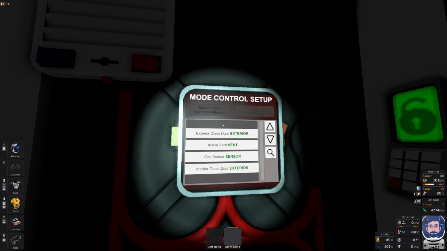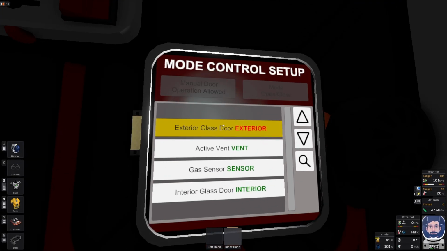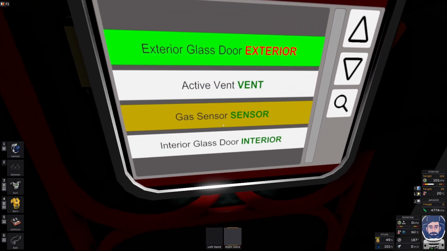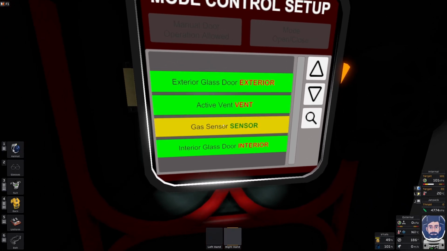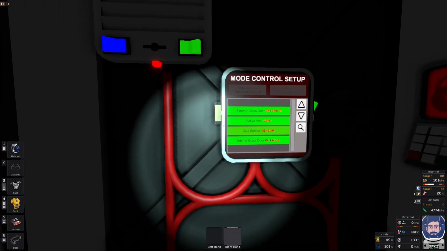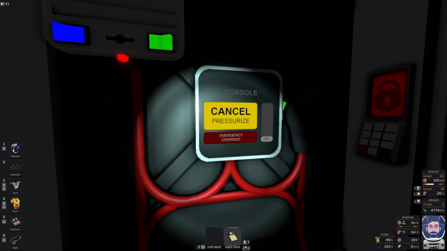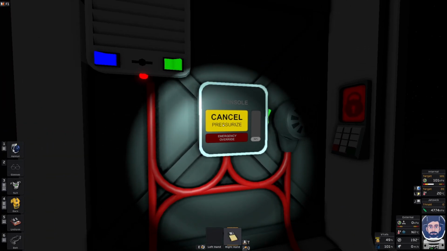Finally, with the chip inside of the console, you'll notice it is in setup mode. The green text indicates what object the console is looking for first. In the case of our doors, the first door we click denotes the exterior door. And notice, when I click it, the text becomes interior. Now we click the interior door, active vent, and gas sensor, and now we can remove the data chip to exit setup mode. Now we have a fully functional basic airlock.